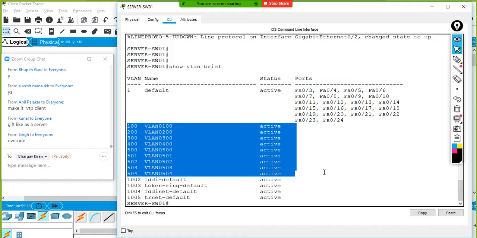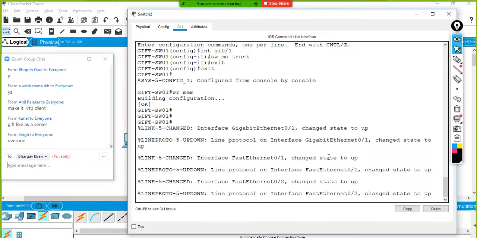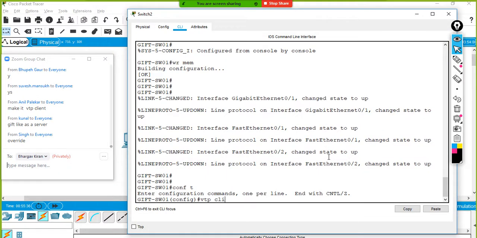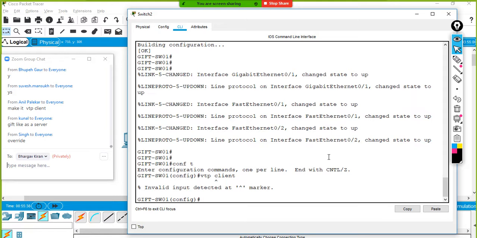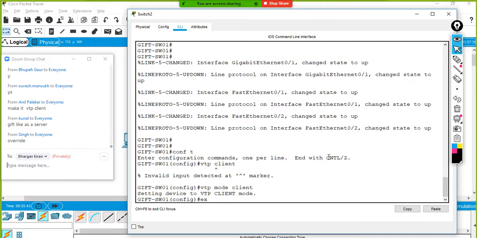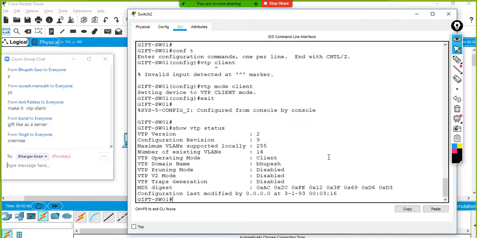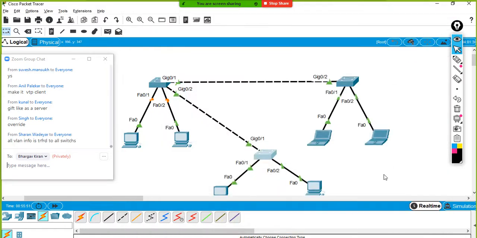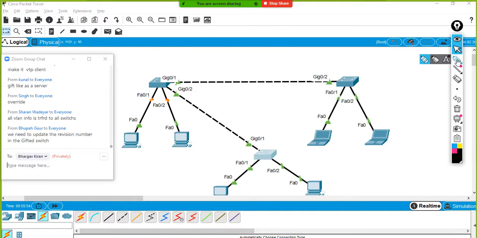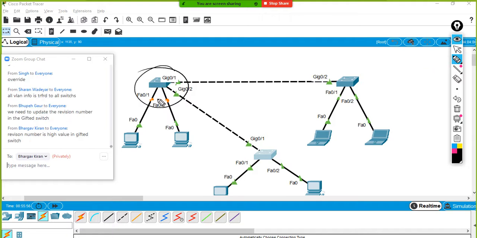Not overwritten... yes, okay, you can say overwritten. What happened? He's saying that we should make it a VTP client. Let's go here. VTP mode client. Show VTP status. Did you notice that, guys, everybody? And what about this client switch? What about this client switch, guys? Which VLANs will you see here?